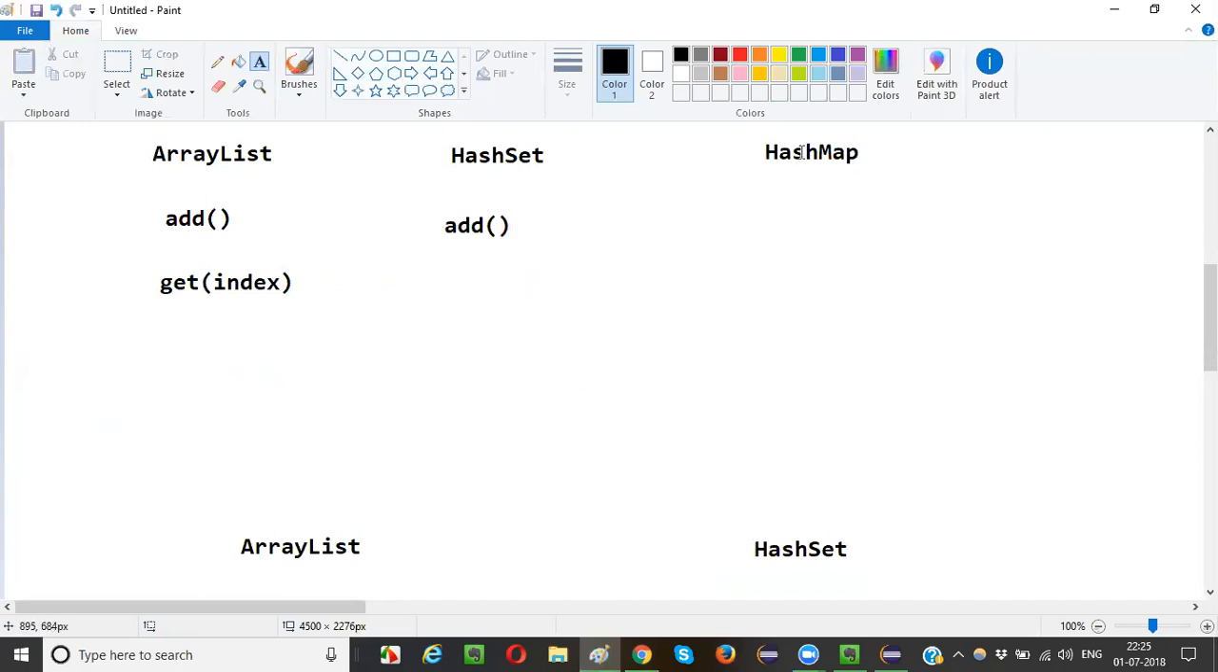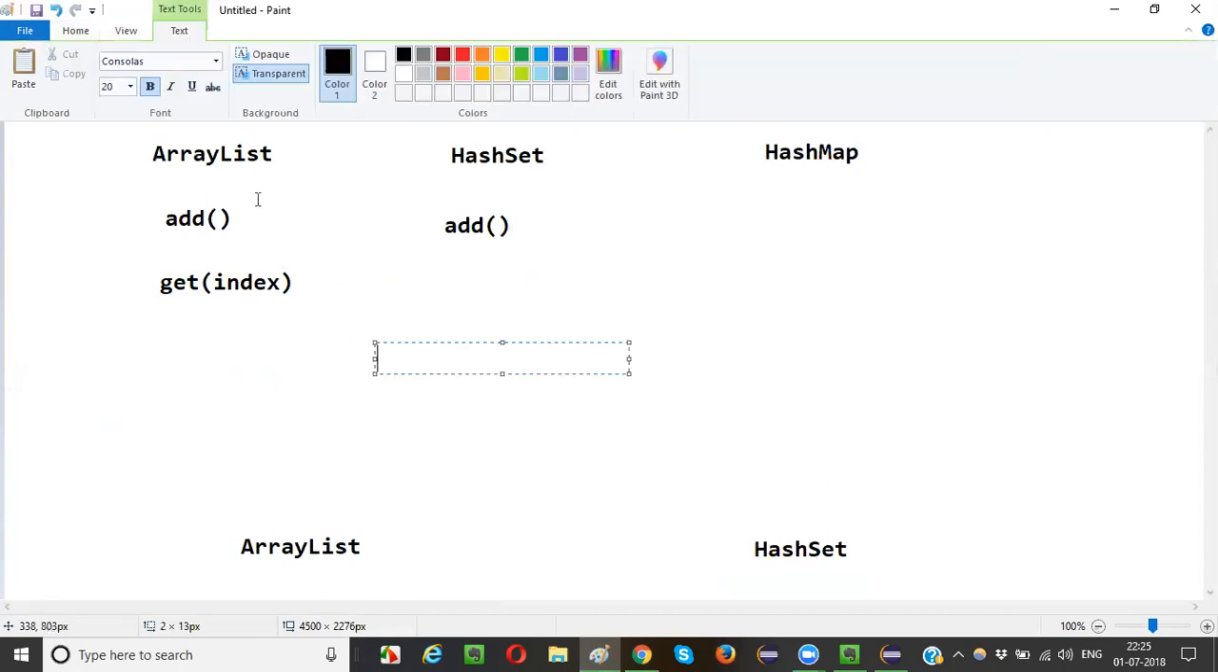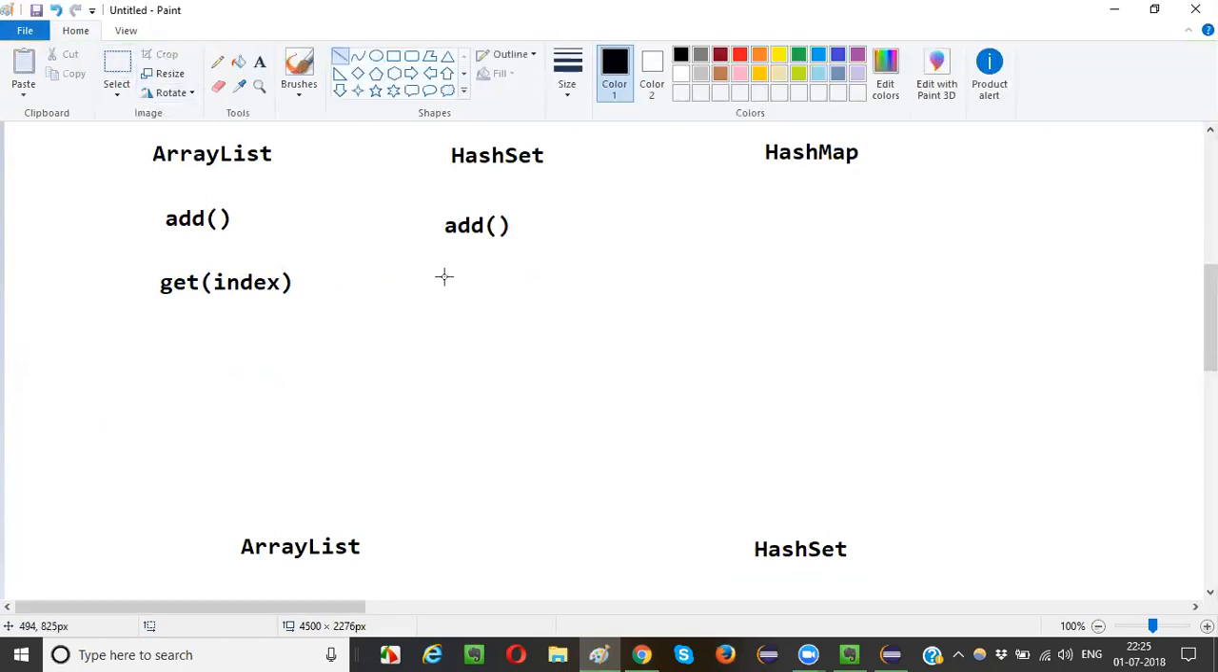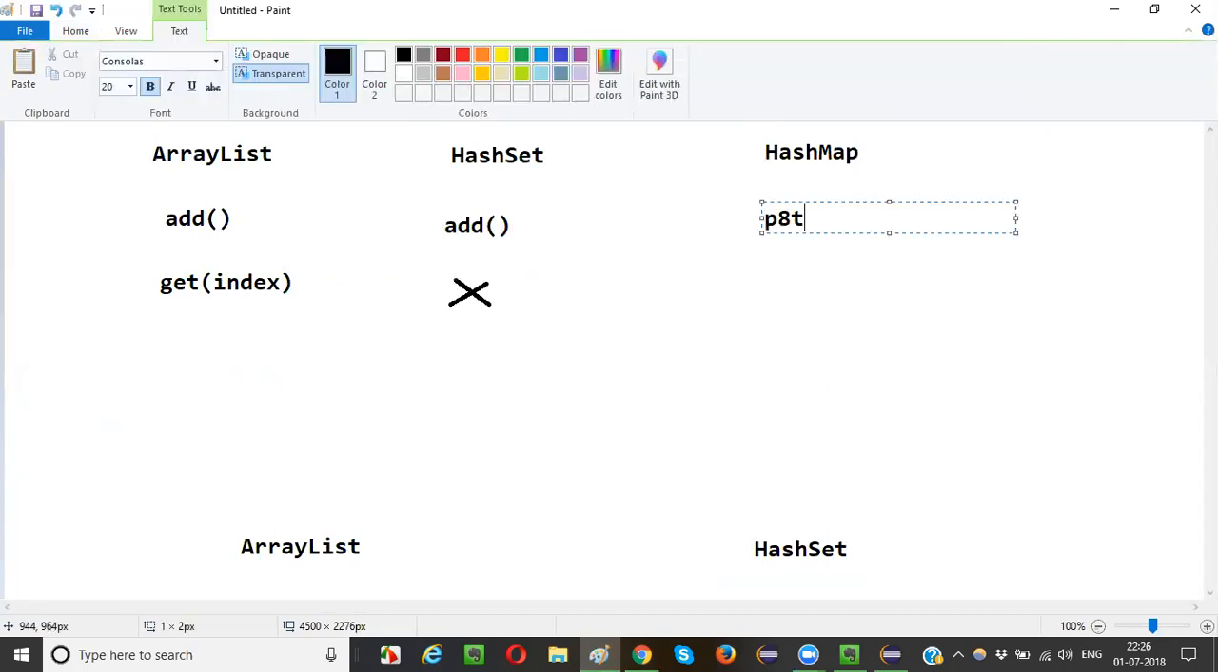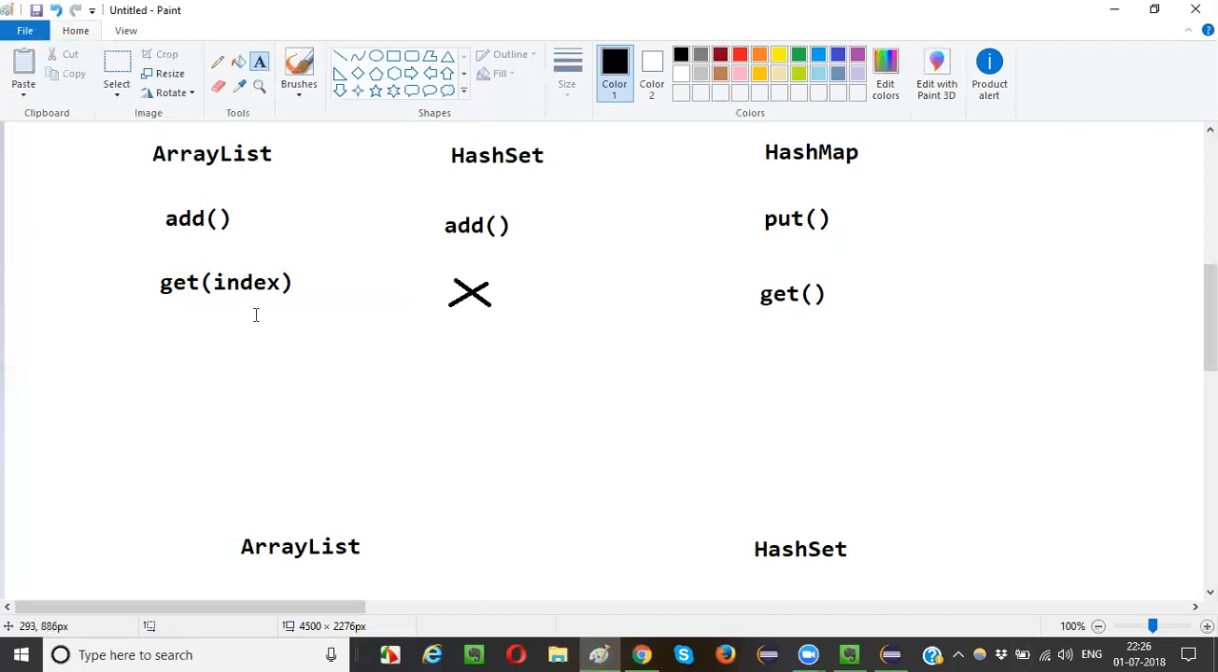Don't worry about that. Coming to HashMap. No get method for HashSet. Fine. Here, HashMap put. Put is a method, and for retrieval, get is there again. So you have to understand this: ArrayList has add and get. HashSet has only add. HashMap has put and get. So I'm going to use put and get now.